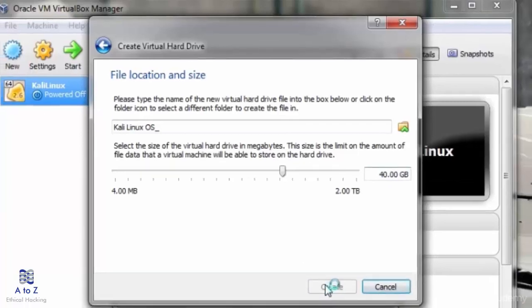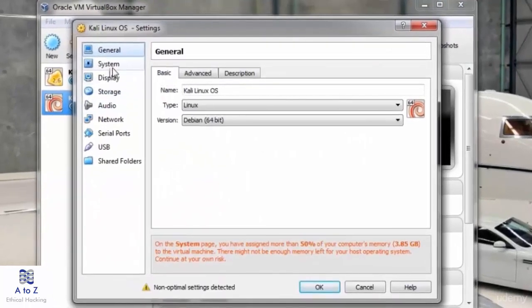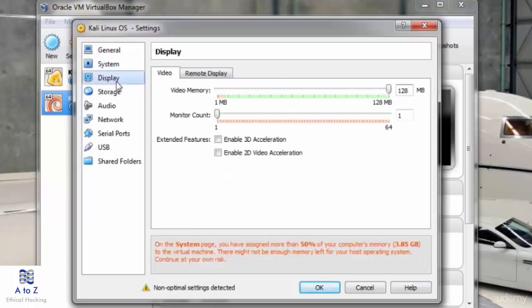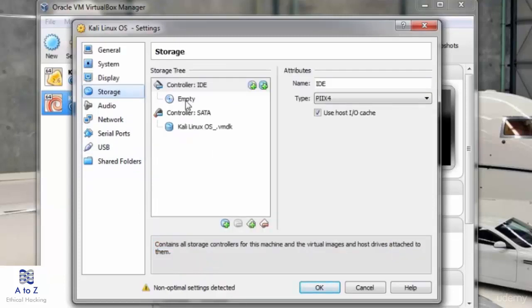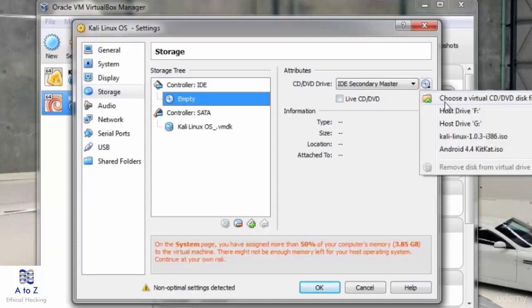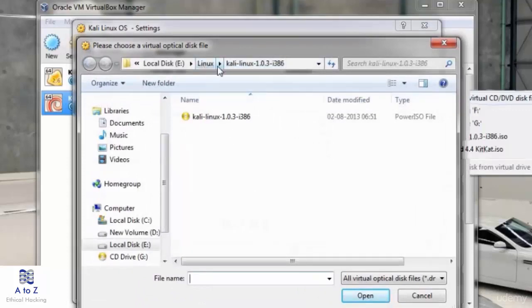Now go to settings and system. Make sure it is 2048 MB and in display change it to 128 MB. Now go to storage and select the ISO file which you have downloaded before. Choose a virtual CD disk or file and select the Kali Linux ISO file and click on OK.